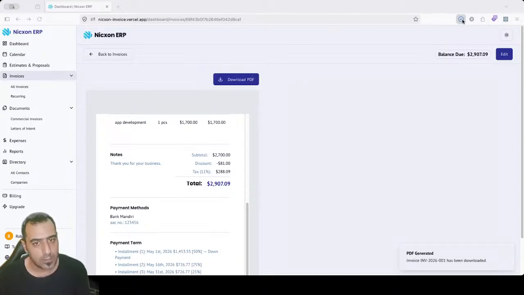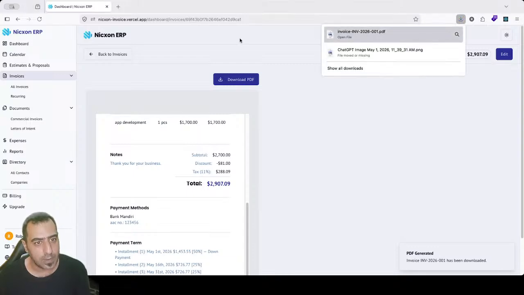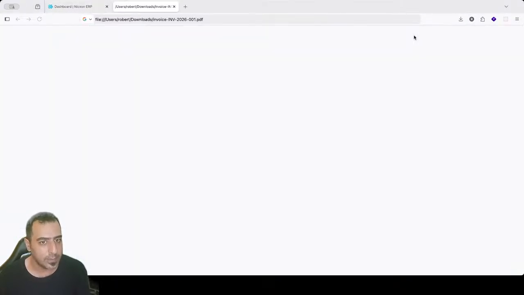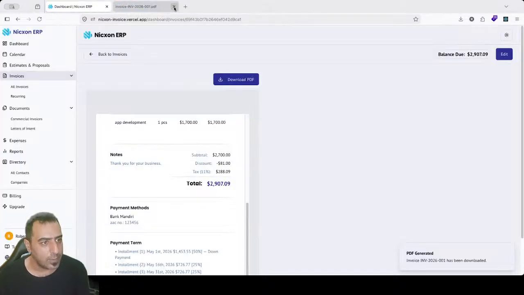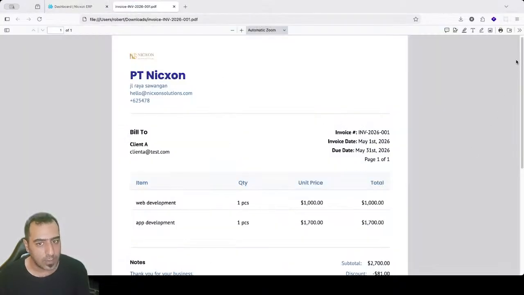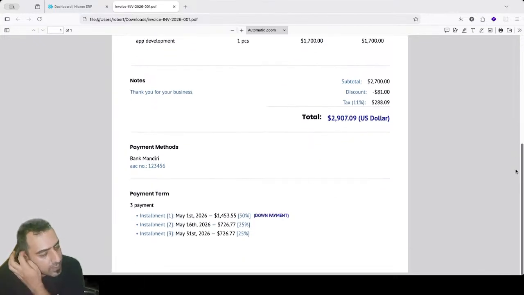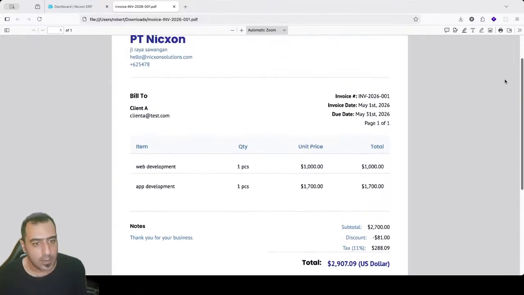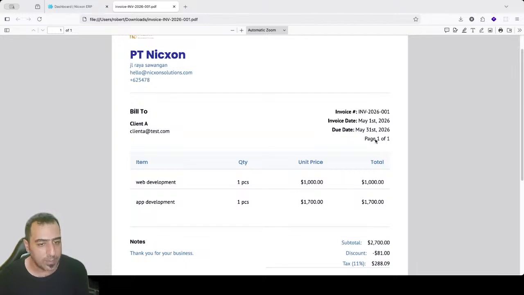Okay, the PDF is downloaded. Let's have a look. And here is our invoice that we can send to our client. So as you can see, everything is styled nicely, the one place, and if you have multiple pages, here will be pages.